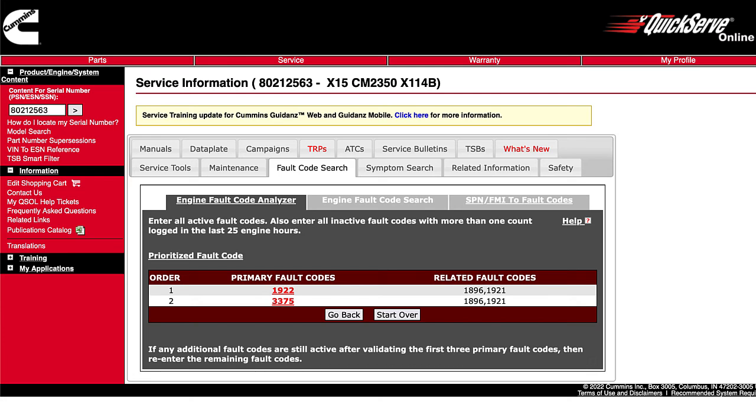And then once you get on the way of what you need to do first with the 1922, then you'll go to the 3375, which is kind of a long tree that has you checking a lot of stuff. So the fault analyzer is a great tool. Use it, and it'll help you to get started in the right direction.